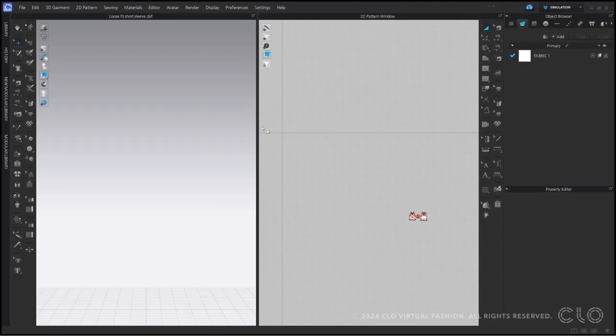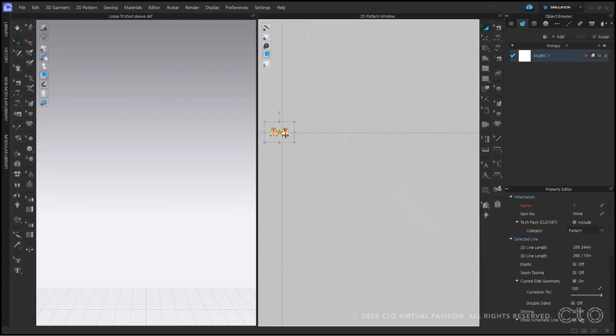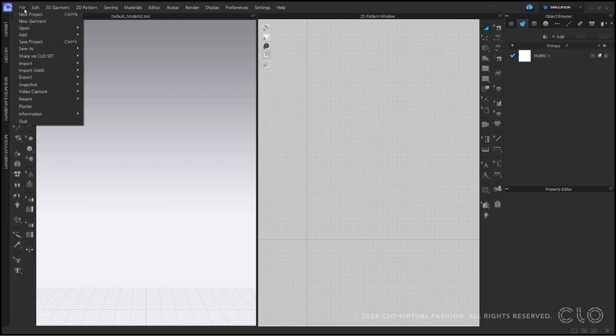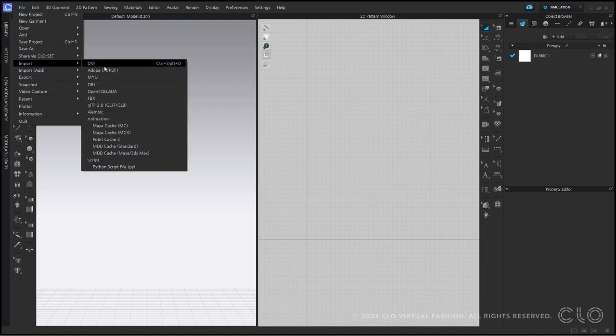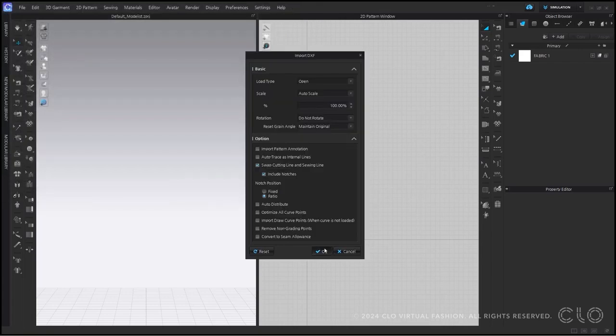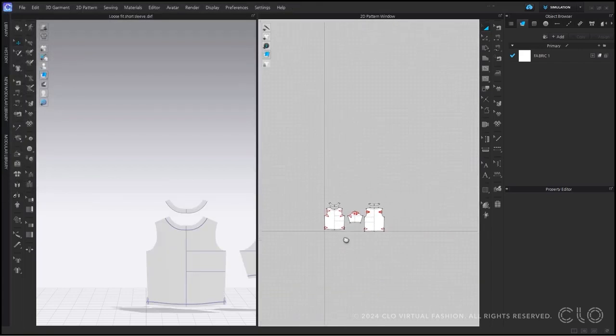So back in the beginning, if you created a DXF pattern in another software far away from the center, CLO would show that and it would not automatically center that DXF pattern. Now to help speed up workflows, when you import a DXF, like I'm about to now, CLO will automatically center it inside your workspace so that you don't have to recenter anything.